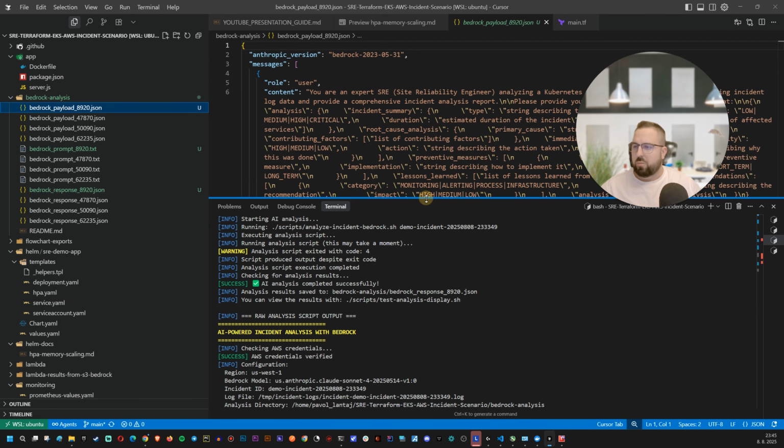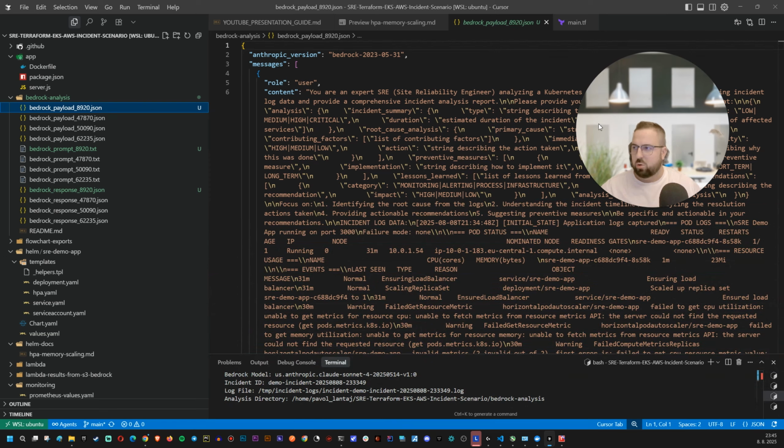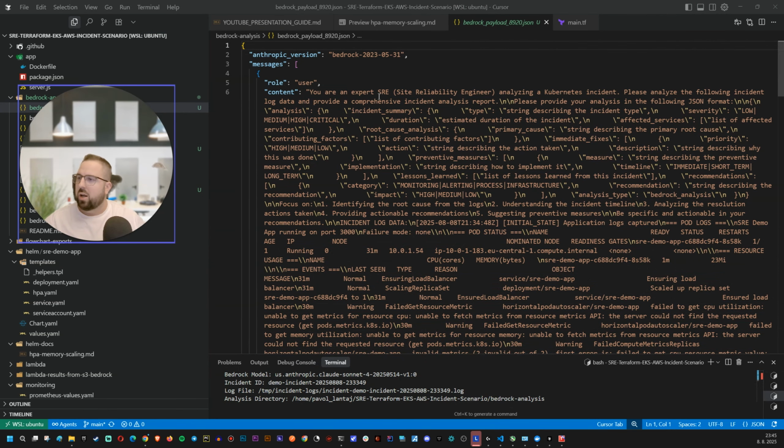This is the actual prompt that we are giving to our Bedrock. You are an expert SRE analyzing a Kubernetes incident. Please analyze the following incidents and the log data provided, and provide a comprehensive incident analysis report. Please provide it in the JSON report.